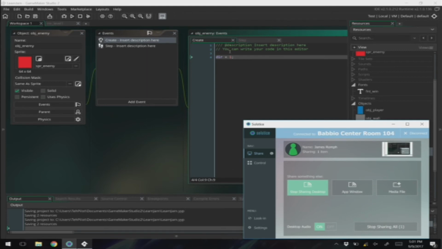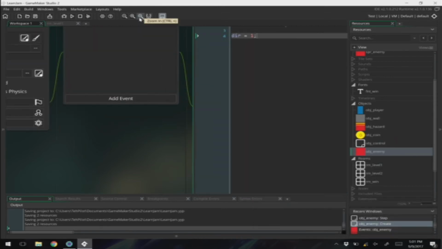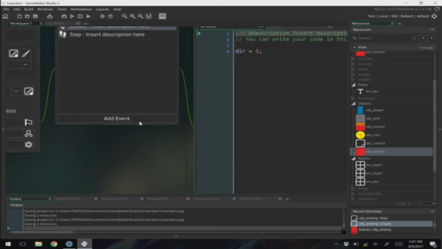Wait, someone said they wanted the create code for the enemy? Yep, that's it. There. Can you now show the step for the enemy? Yeah. Sure thing.